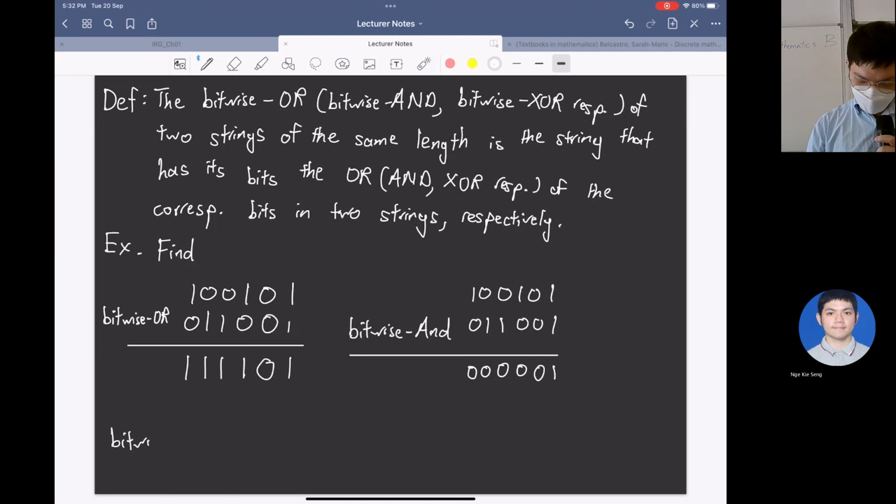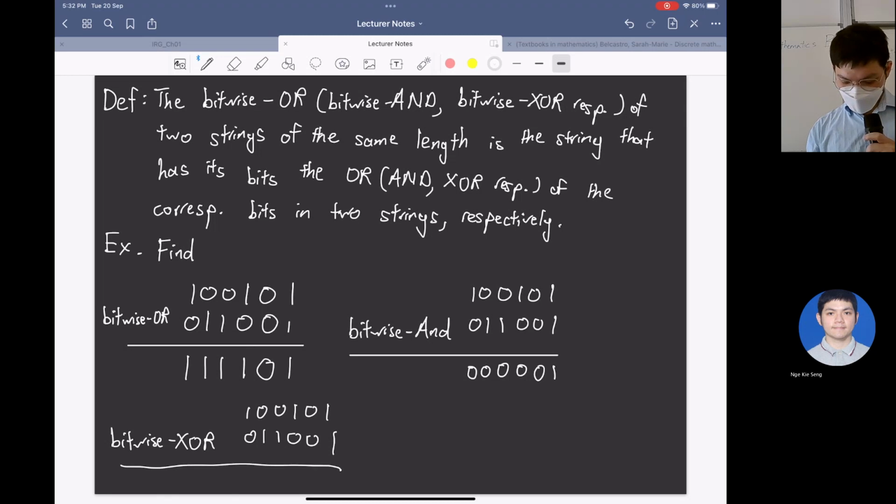This one is XOR. 1, 0, 0, 1, 0, 1, 0, 1, 1, 0, 0, 1. Okay, 1, 1, 1, 1, 0, right? You don't have so much money to buy both things. 0, 0, 0, 0, so 0. 1, 0, 0, 1, 0, 1, 1, 0. Okay, good. Any questions?